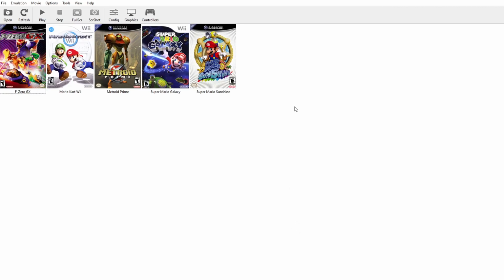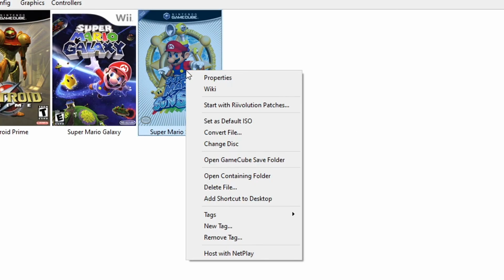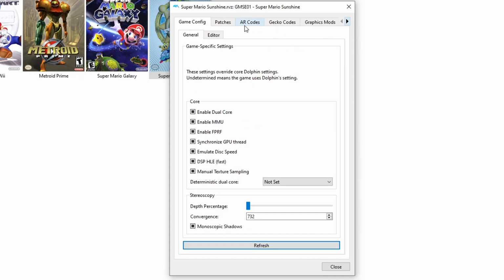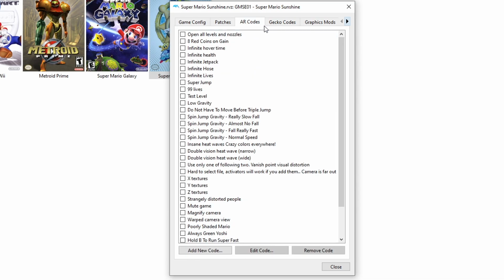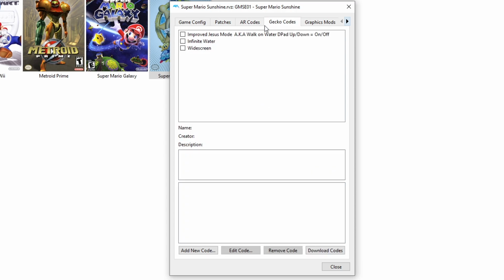Now we're gonna go through how to add cheats and mods to your game. I'm gonna use Super Mario Sunshine as an example. So you're gonna click on your game with the right button on your mouse, and then you're gonna select Properties. This window will show up, and basically there are two places where you can put your cheats or patches: the AR codes and Gecko codes.